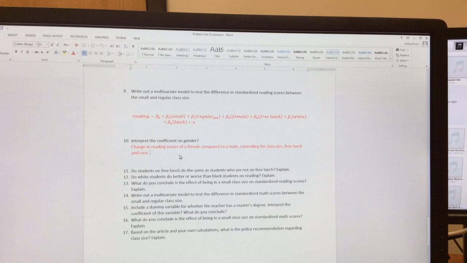So what if females and males get the exact same score? Well, then we should expect beta 3 to be 0. If females do better, we should expect beta 3 to be positive. If we expect males to do better, then beta 3 should be negative. All right, and now for these next questions, we need to now estimate the model and go from there.